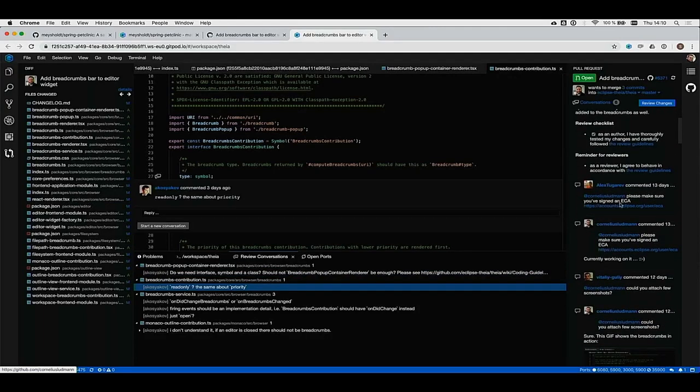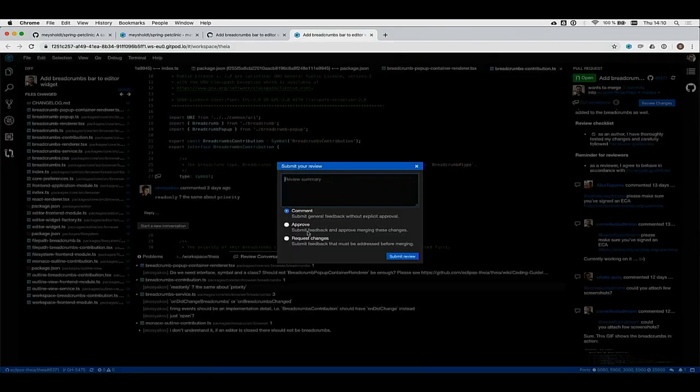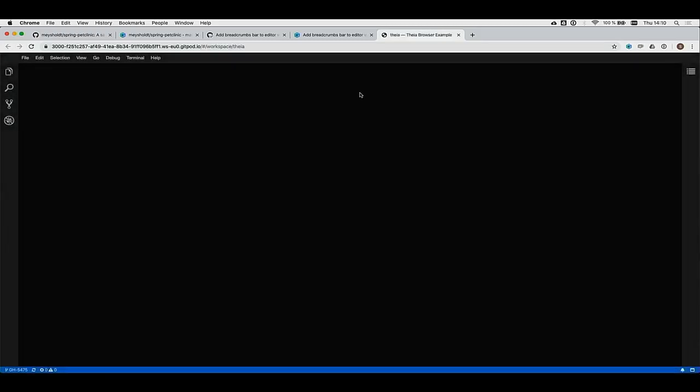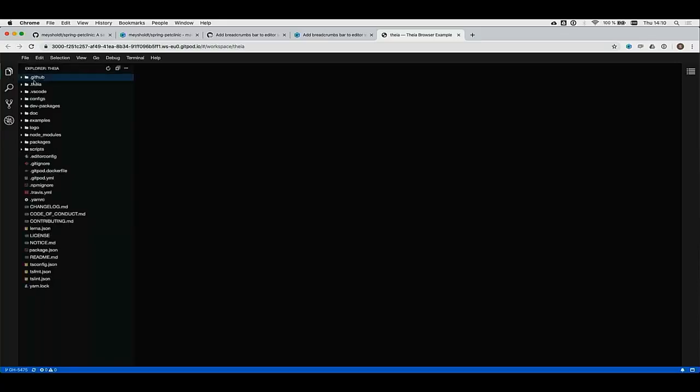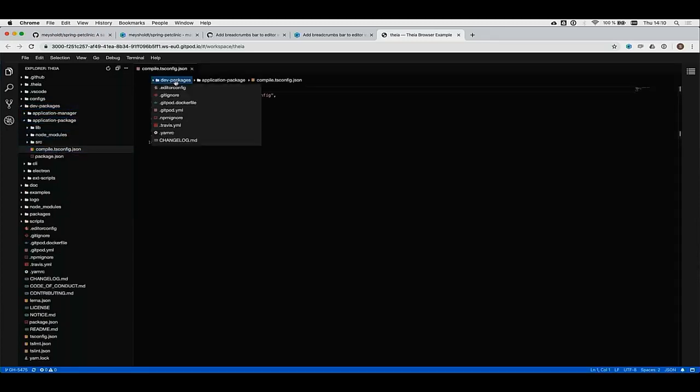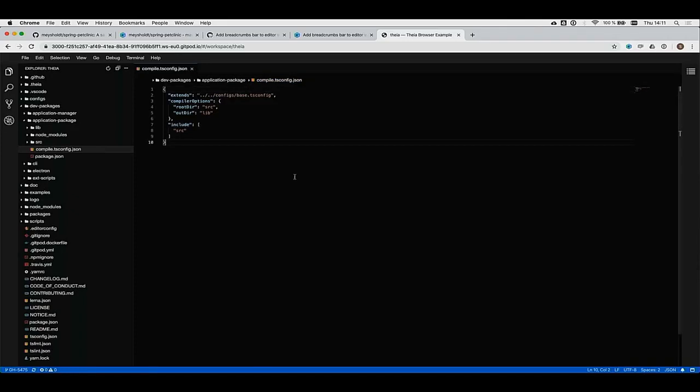And I can review the PR, so I can approve it or reject it. And since Theia is already running, I can also open it in a new browser window. So now what we are seeing is Eclipse Theia, which I launched from my Gitpod workspace. And when I look at the files and open some files, we see here the breadcrumbs feature. So the PR that I opened is introducing this breadcrumbs feature to Theia. So I can very easily just try the changes that are proposed by the PR.